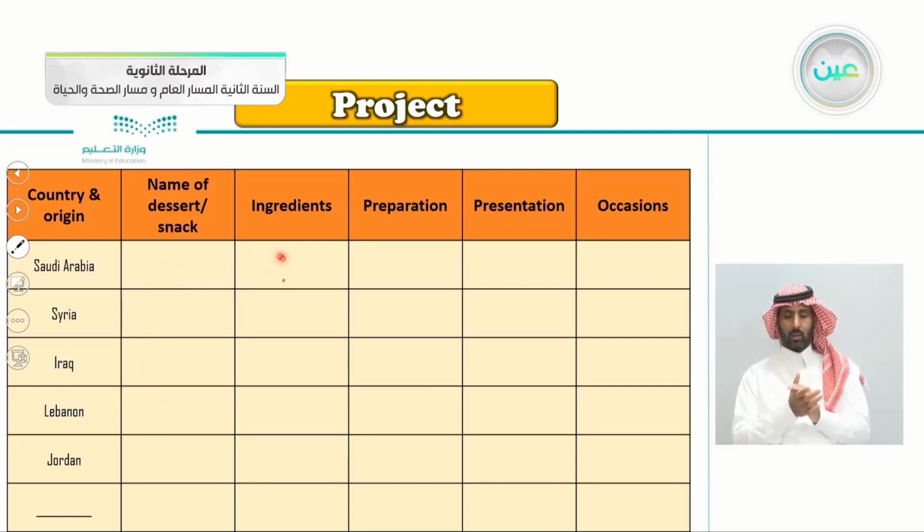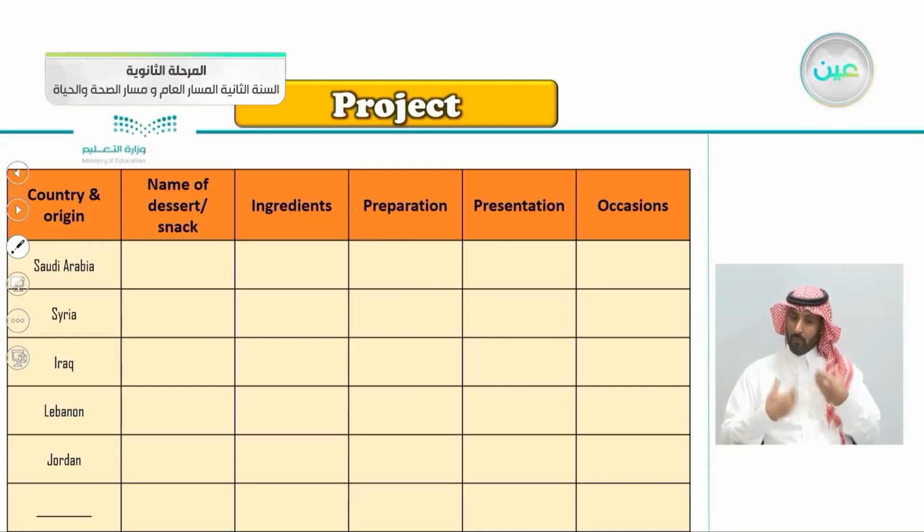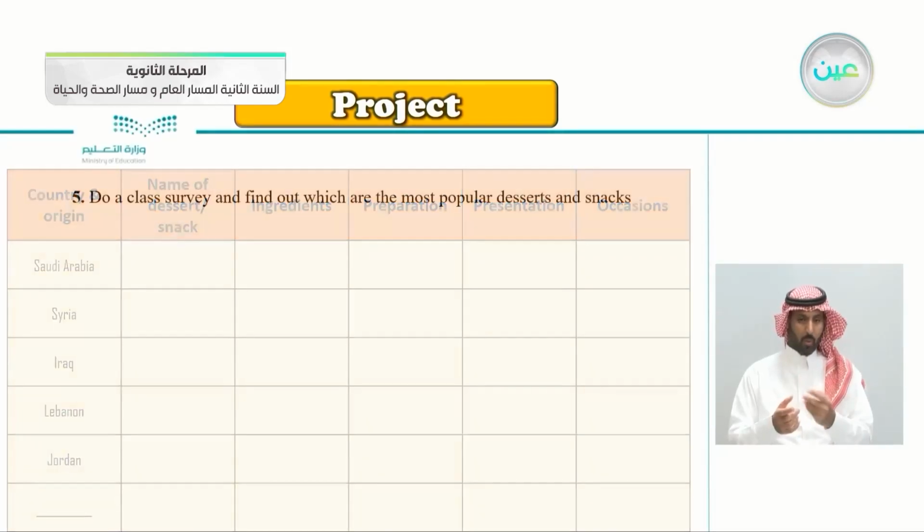The ingredients: what is it made of? The ingredients of the dessert. The preparation: how do you make it? The presentation: how do you present it on the plate? And the occasion. Do you usually eat it every day, or do you eat it on special occasions?